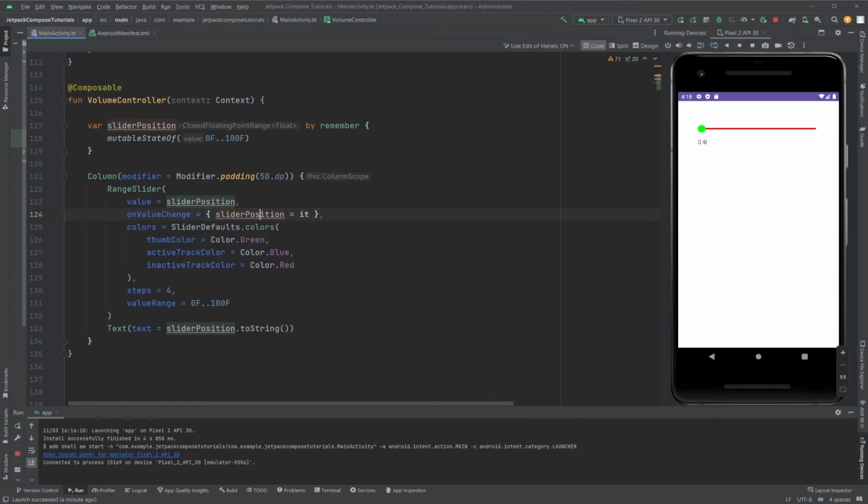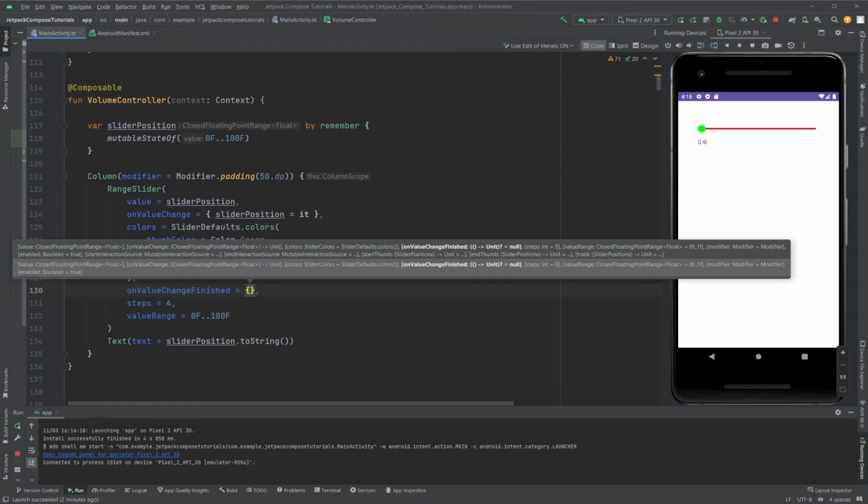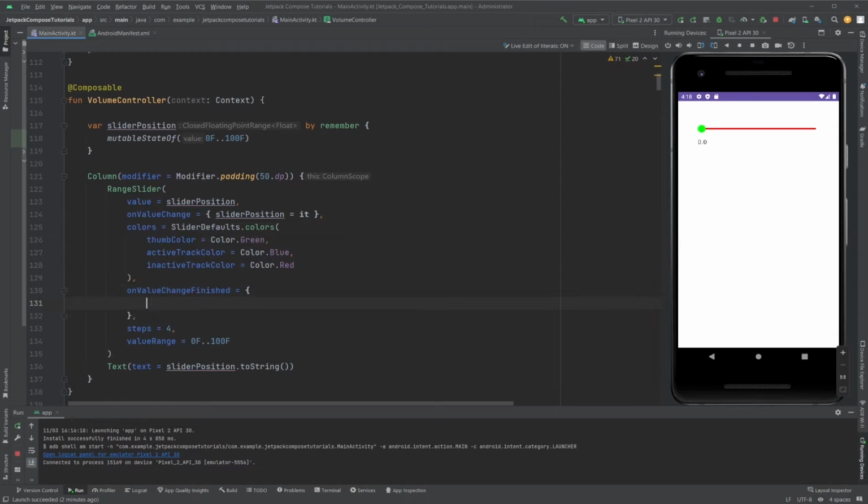So the slider basically gives you the new value here, and the value range is 0 to 100. On value change finished, this is the new thing. And how are you going to use this?